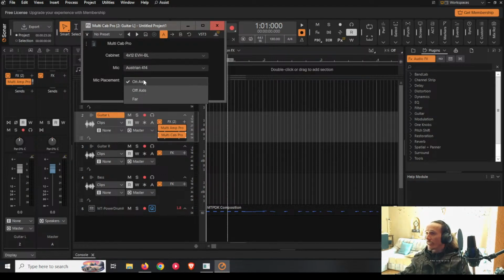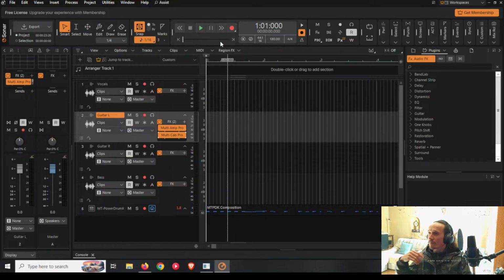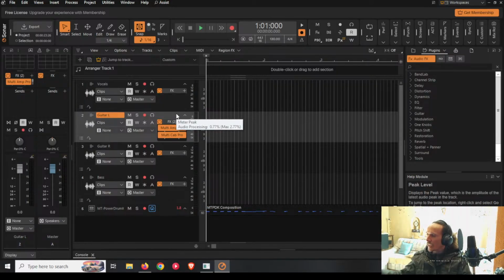Mic placement, you can either have it on axis, which would be dead center in the speaker, off axis, a little bit off the center, or far away. I like going on axis in general, just for full heavy sound. So there you've got a basic guitar tone. So from here we've got to play with pedals now, with effects. So this will just give you a slight, it'll sound like a kind of grungy, crunchy, clean-ish guitar tone.